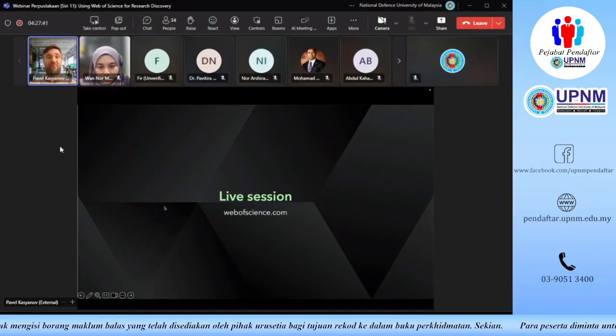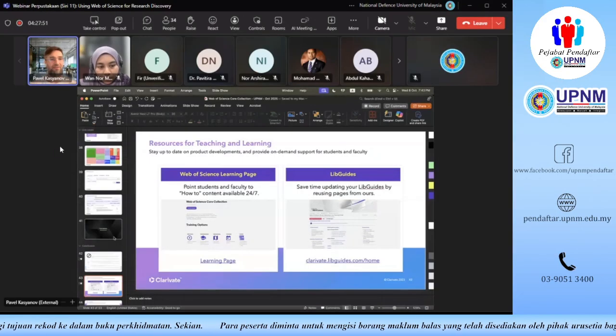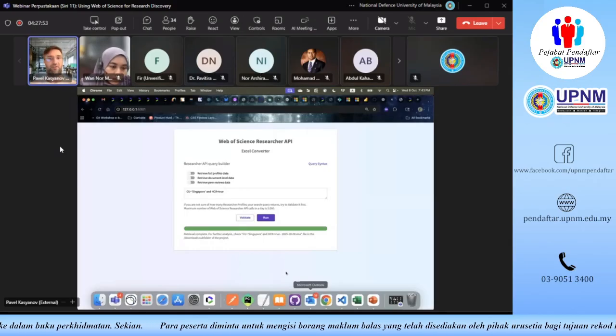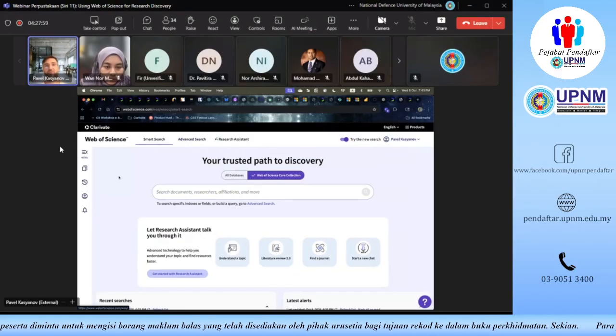But the important thing is that in order to access Web of Science, you just go to webofscience.com, and I'll just leave it here. Let me switch to the Web of Science interface. So this is approximately what the Web of Science interface looks like right now.